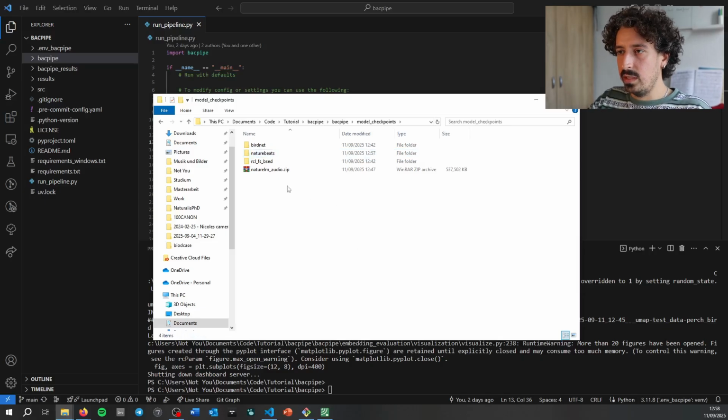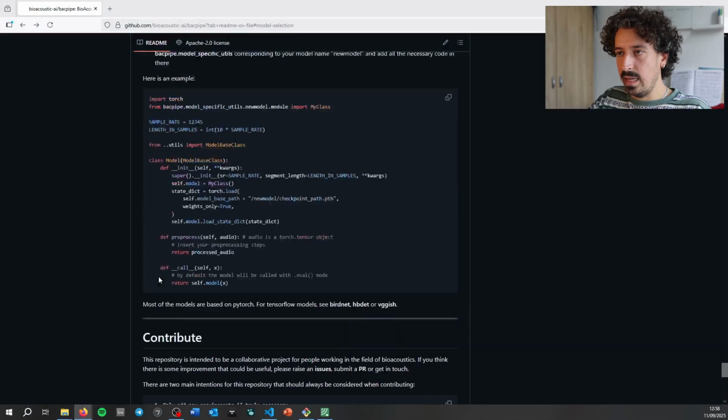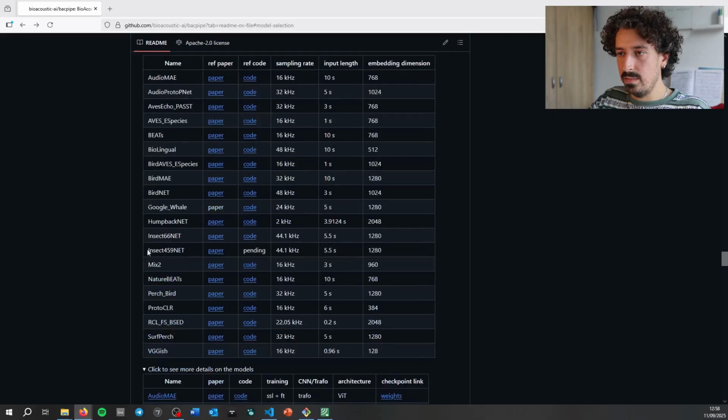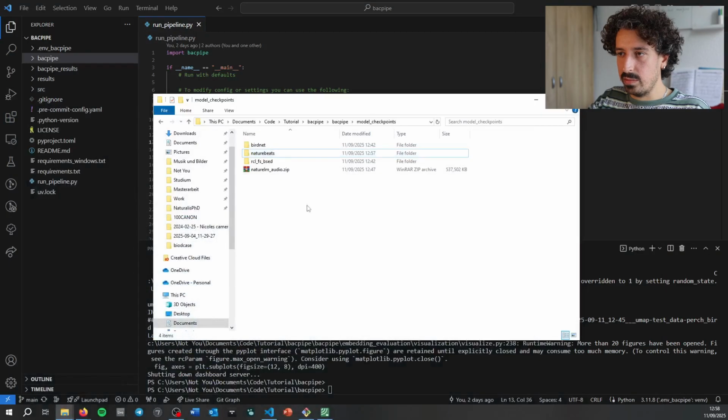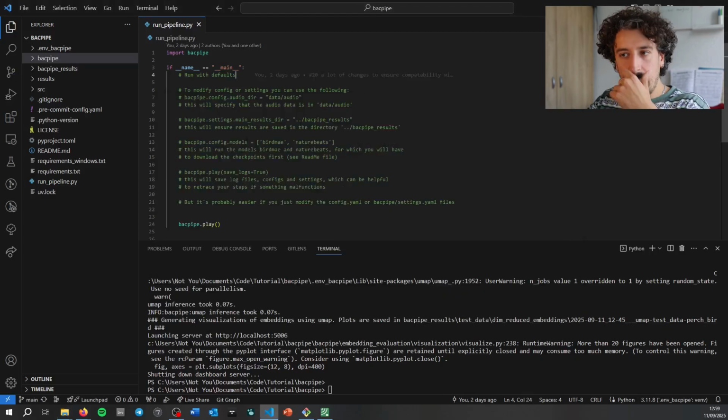But just make sure that the name of the checkpoint corresponds to the name of the model here. So here it's also called Nature Beats, I think. Yeah, Nature Beats, and so that name has to correspond to the one in the model checkpoint, just to make sure that he finds it. He being the bacpipe.